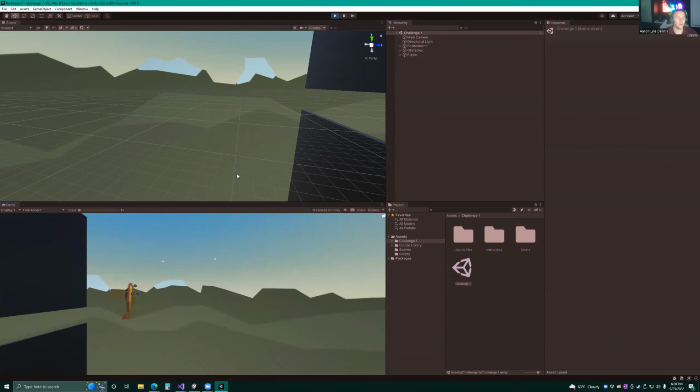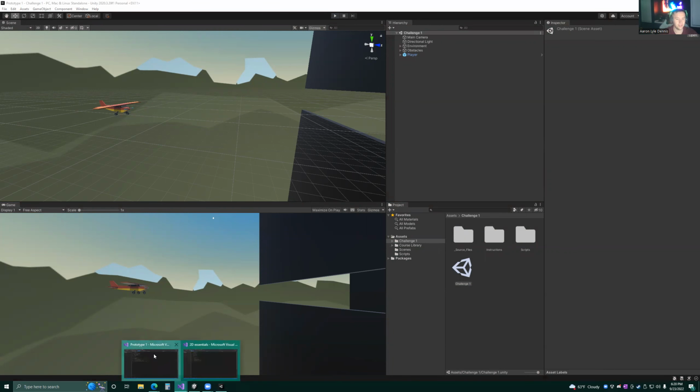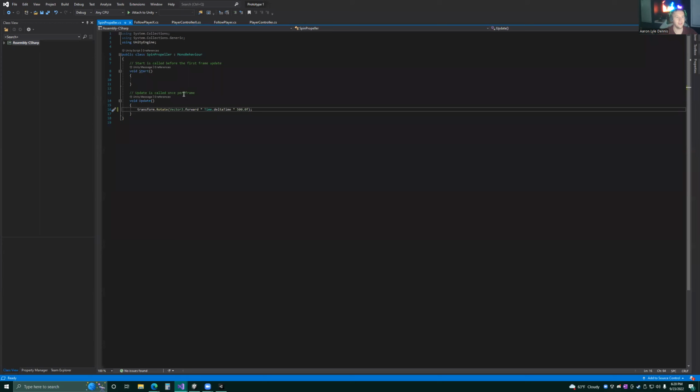Oh, one other thing with this game was the propeller. If you notice, the propeller was not spinning before. So I had to make my own script basically from scratch to deal with this one. And it was pretty easy again because it was just doing a rotation, just like we did with the car when that one was turning.